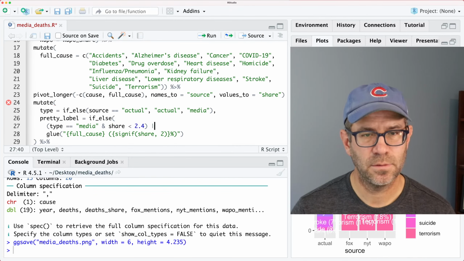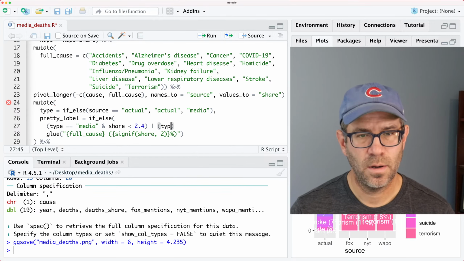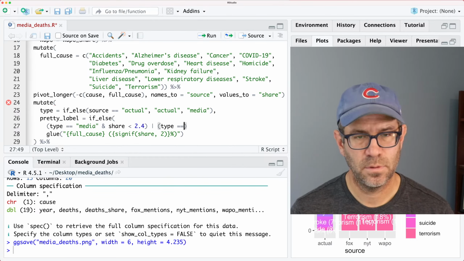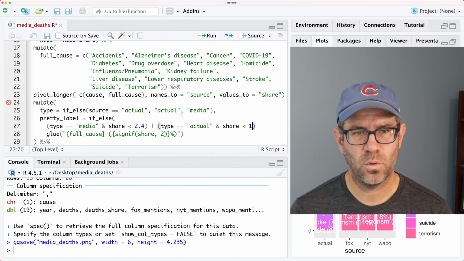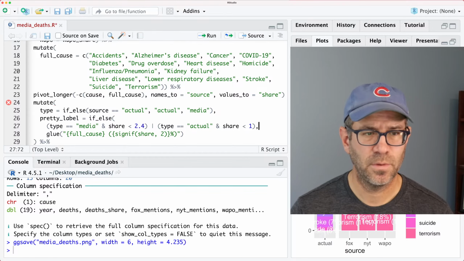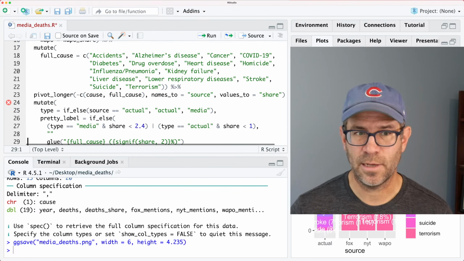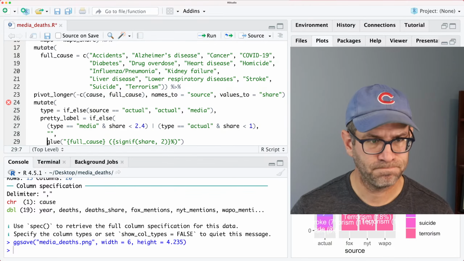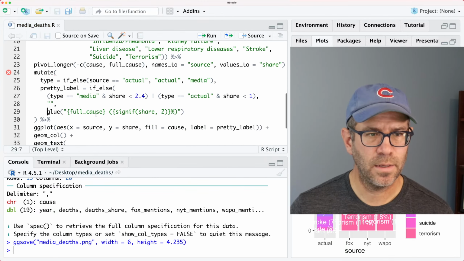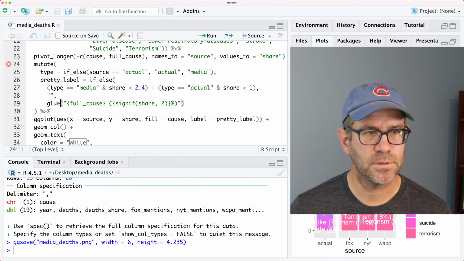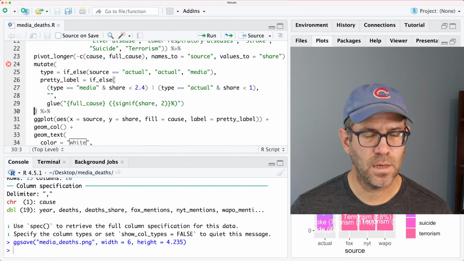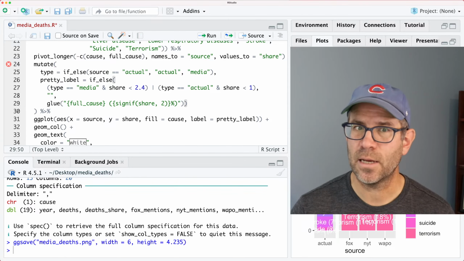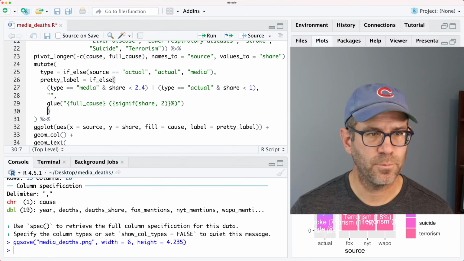So we'll do that, or type equals actual and share less than 1. So if that's true, then we want to put in nothing. We want it to be empty, right? And let's see. I'm getting something weird here, so I must be missing a parenthesis. Okay, yeah, I'm missing a parenthesis here to end out the if-else statement. All right, and we can put that there.